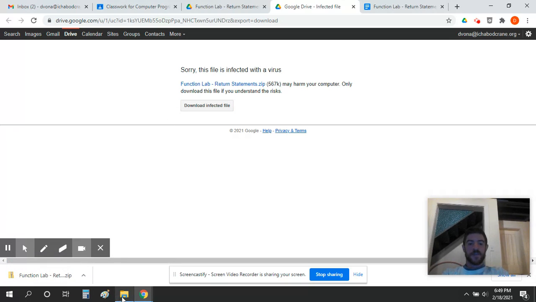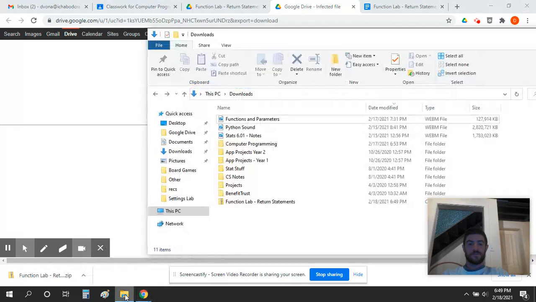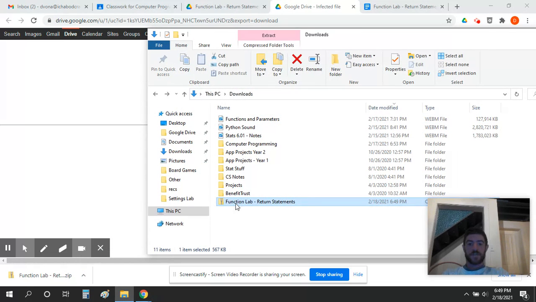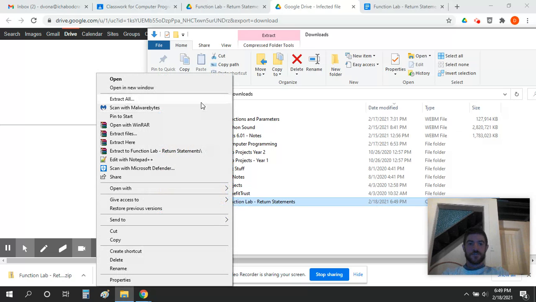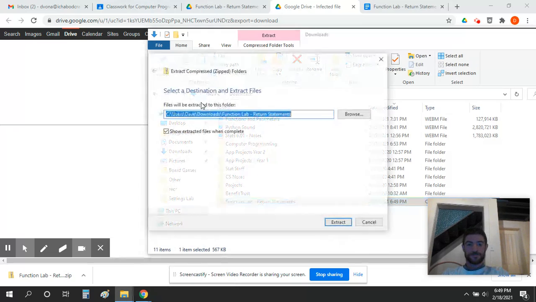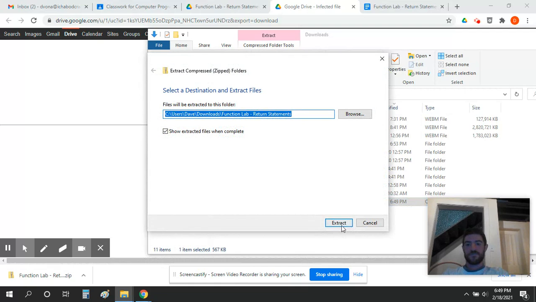And then it's going to end up in your downloads folder, so you can open up Windows Explorer or the File Explorer. You should see the zip file right here. So you can always right click on that and choose extract all. All right, this should be fine wherever it sends it. You can hit extract.